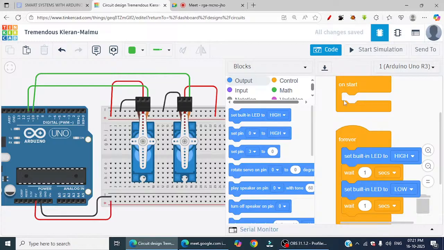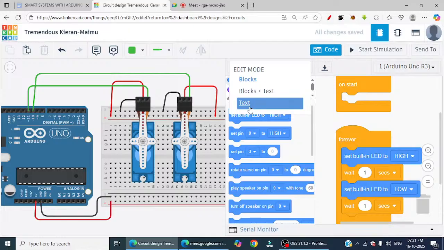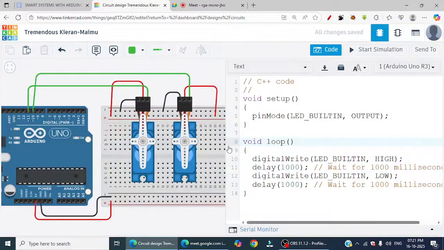Okay, so we are going to do text based coding, C++ coding. I'll just choose text. You can continue. And as we did in our previous sessions, I'll remove whatever is inside the void setup and whatever is inside the void loop.